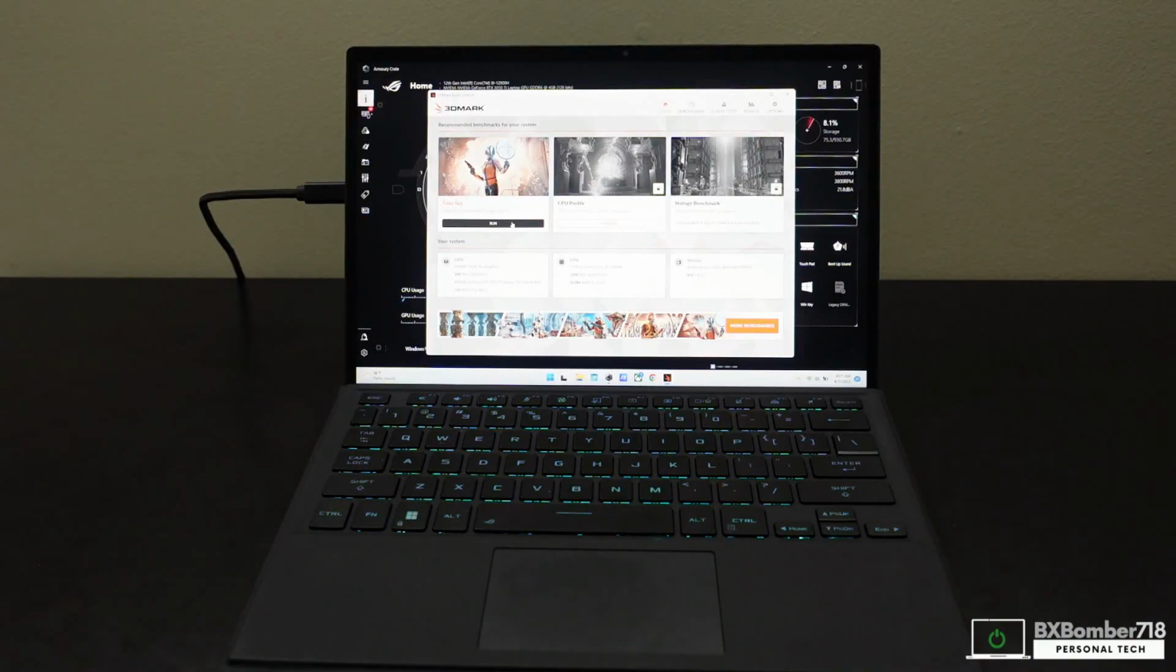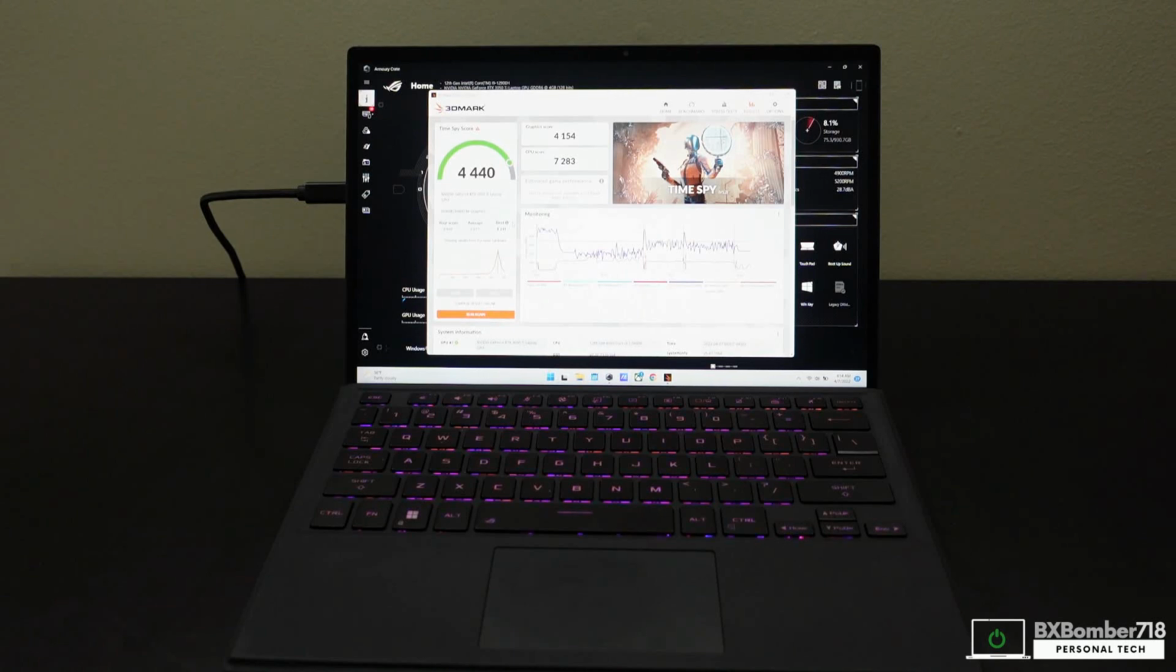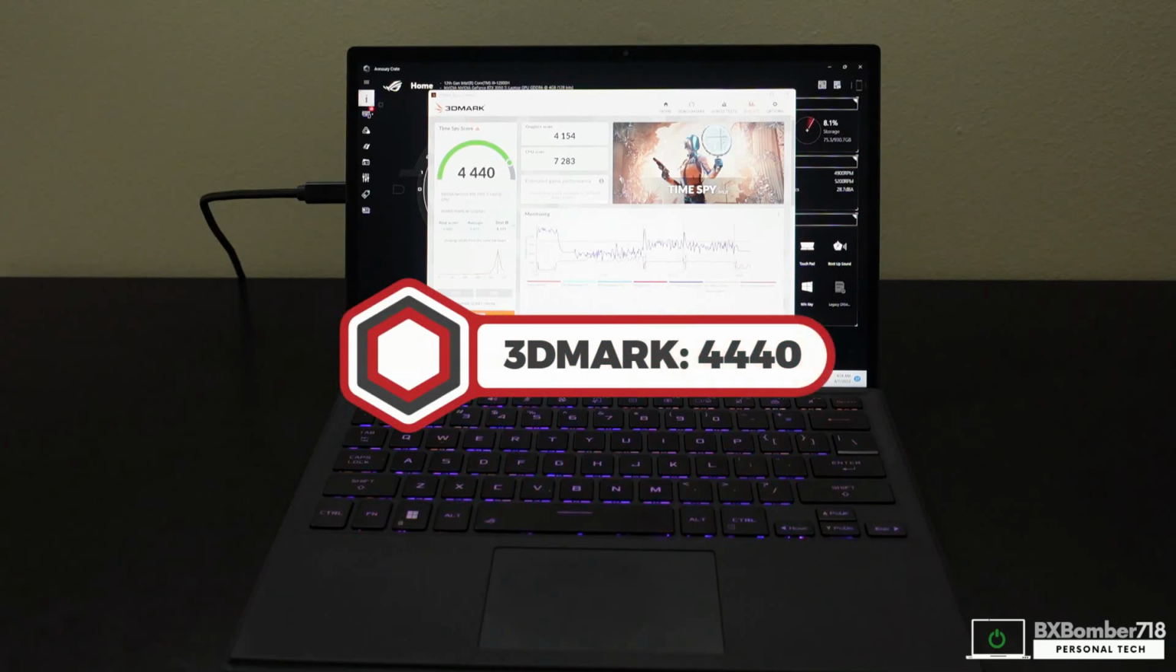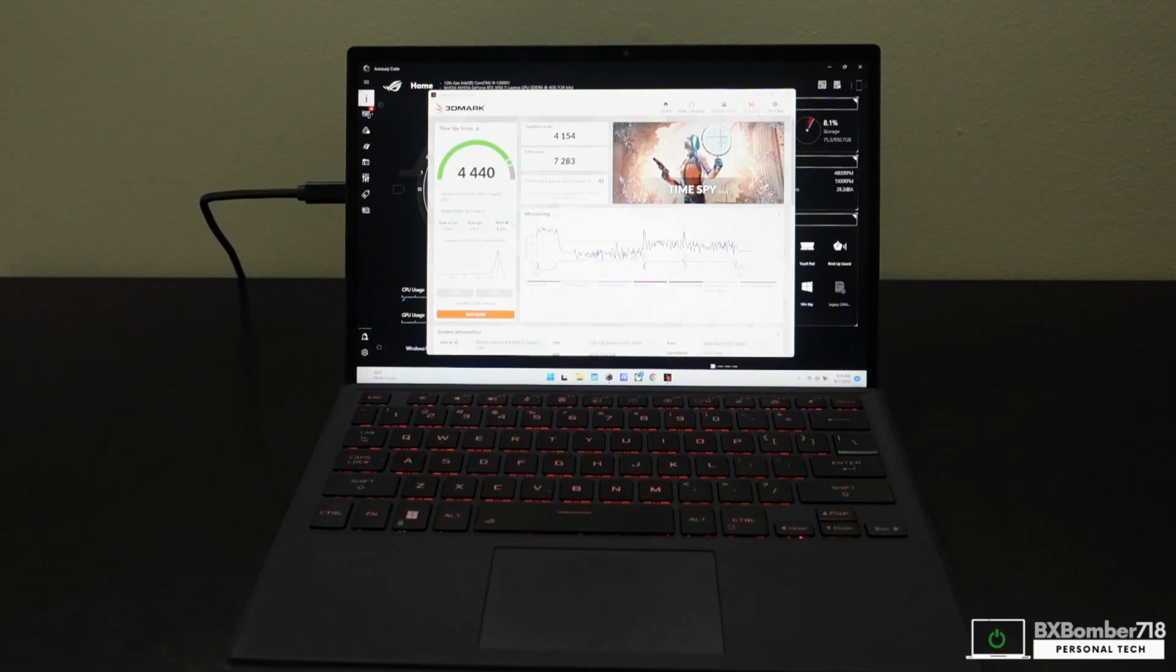All right, so we're recording our final benchmark test. This is 3DMark Basic Edition Time Spy, and here we go. All right, and as you can see, we have our final 3DMark Time Spy score of 4,440, a graphics score of 4,154, and a CPU score of 7,283. And that concludes our benchmark test.